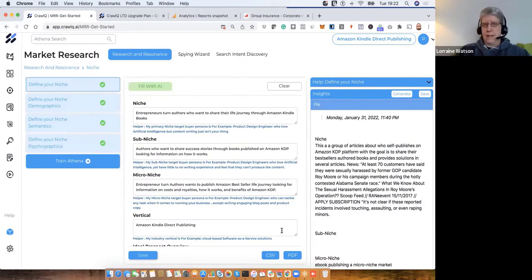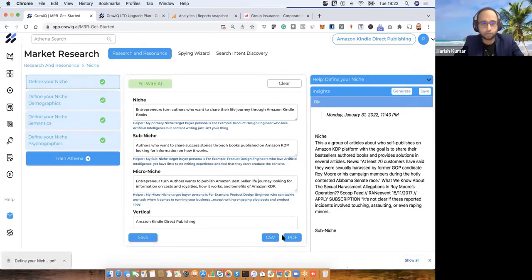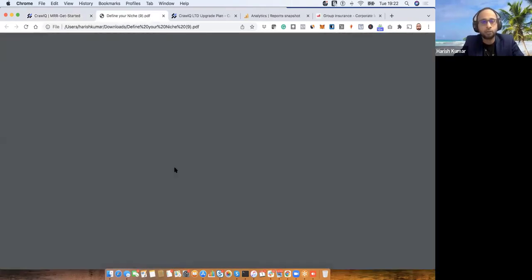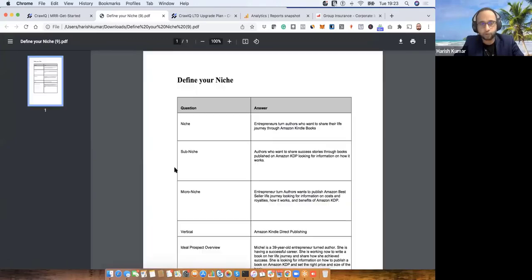After that profile is built out, how do I print that off or save it as a PDF? Here, you can see a PDF. So you can click this. When I click the PDF, this section I'm giving as a print. You can print it or you can mail it.